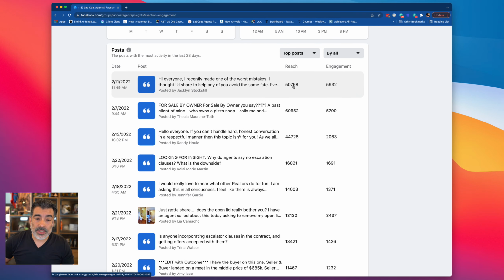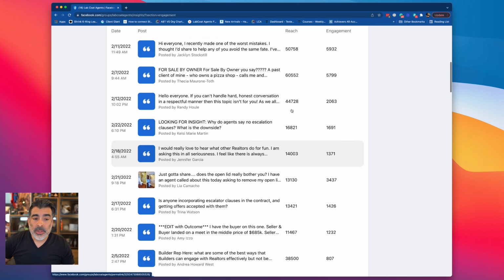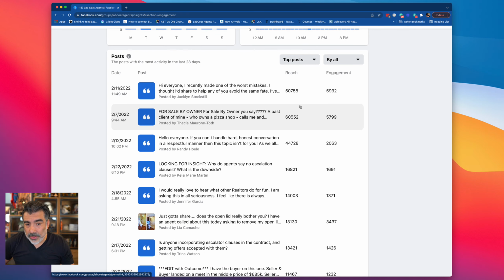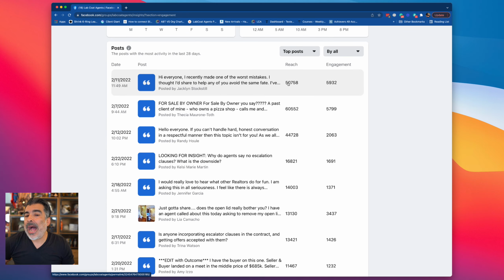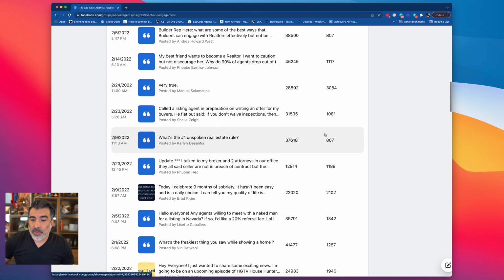So you can see here the reach: 50,000, 60,000, 44,000. This fluctuates. What this is primarily looking for is engagement, people that actually engaged with the post versus just put eyeballs on it. Right? The eyeballs change. The engagement is the important thing.